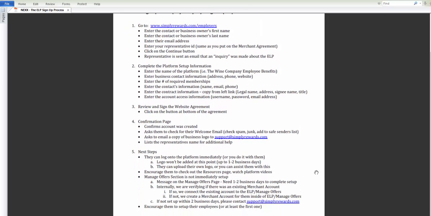Let's jump to number 5, the next steps. Question is, can they log onto the platform immediately? And the answer is yes, they can. Now if they do that right away, the logo is not going to be added at this point because our team is going to take 1 to 2 business days depending upon the volume at that time and the amount of ELPs that are getting entered into the system. So the logo may not be there right away.